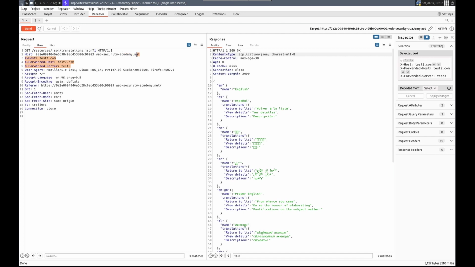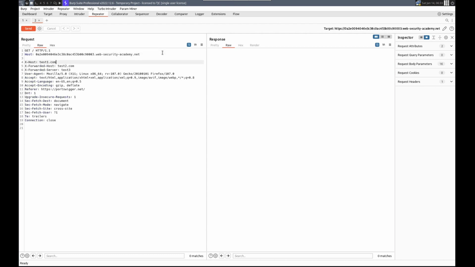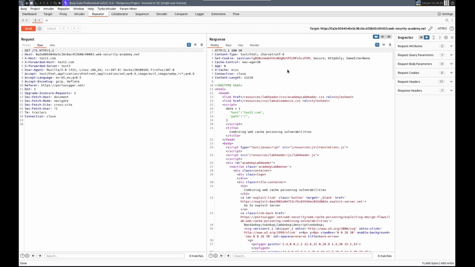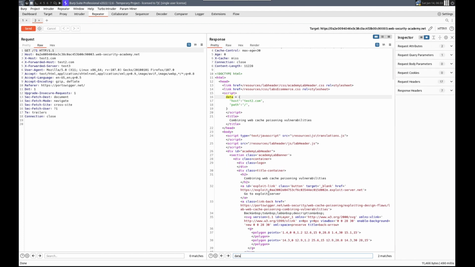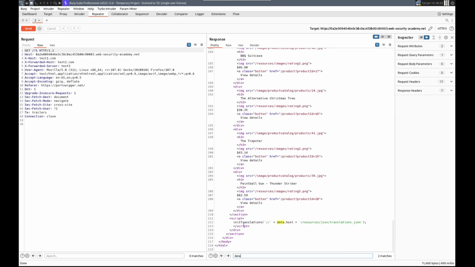I'm going to take this stuff, copy, and put it here. And I'm going to do the cache buster with 1. Test 2. That's an X-Forwarded-Host. That's cool. And what does this do? So data equals, where is data? There must be something that uses that data, right? There we go. Init translation.